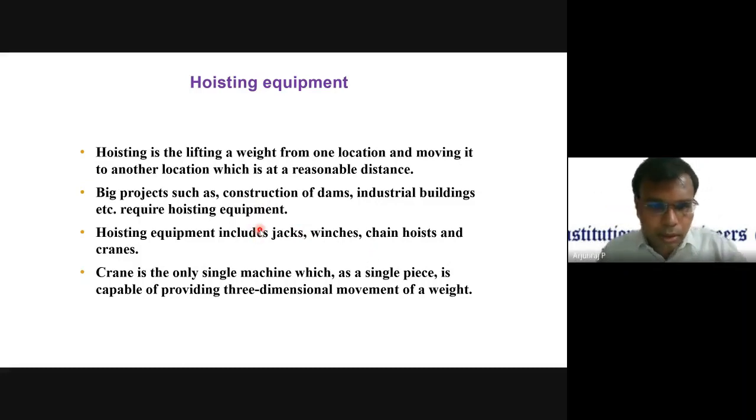The next important is hoisting equipment, and as the name indicates, hoisting is nothing but lifting a weight from one location and moving it to another location where the distance is quite reasonable. This hoisting equipment is used for the construction of dams. It can also be used for a reasonable distance, not too high, even for bridge applications. Hoisting equipment has winches, chain hoists, jacks, and also cranes. And here you have the crane.